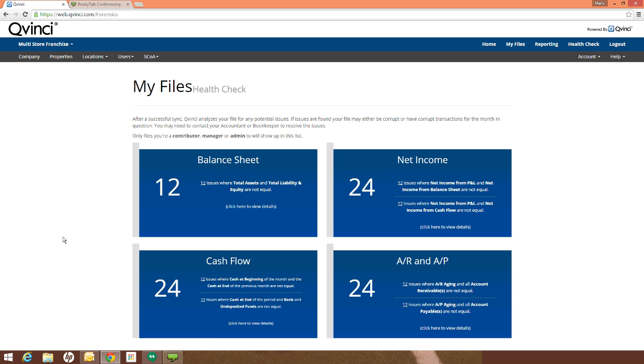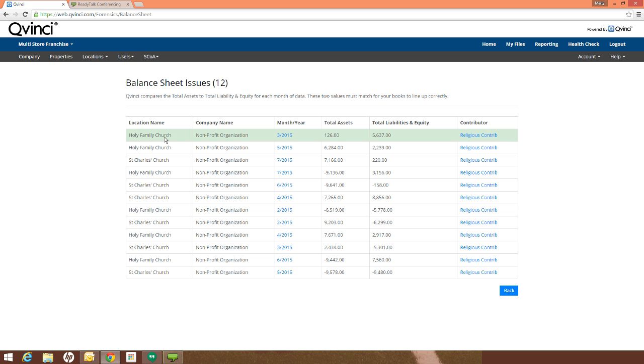If it's not 0, this is just letting you know that, hey, you've got some files that have synced with your Qvinci account that are not balanced. And if you click here to view the details, it's going to show you where those anomalies are occurring. The location name, the company name, the month and year, and what's actually happening. Well, total assets, total liabilities in this case are not meshing. So this lets you know that we need to go back to the accounting file for that particular month and that location to see, was there something added after the month was closed, for example, by your client.